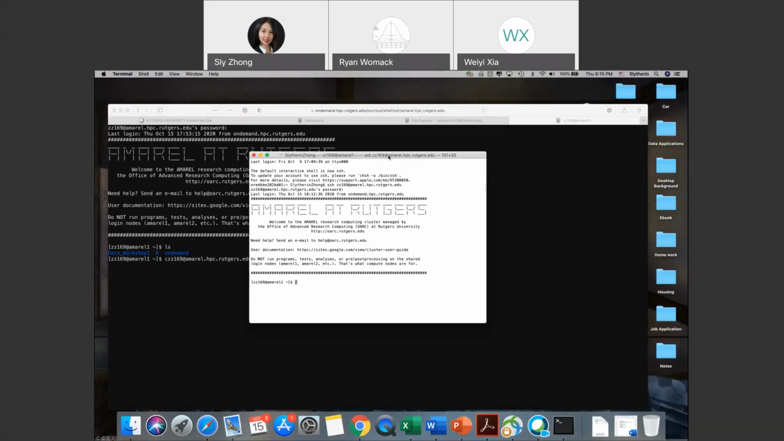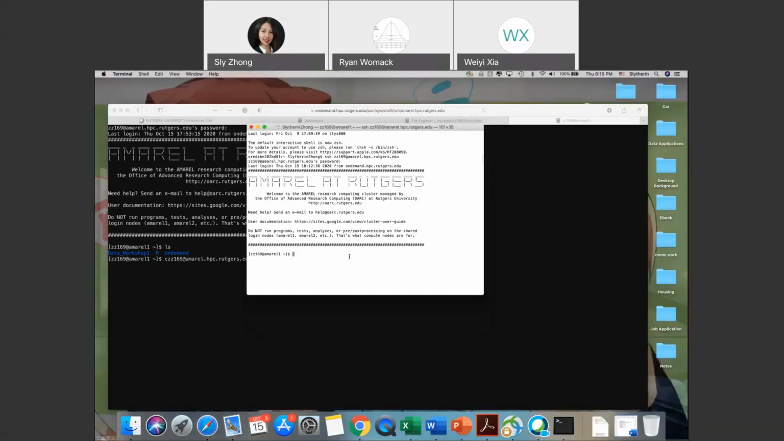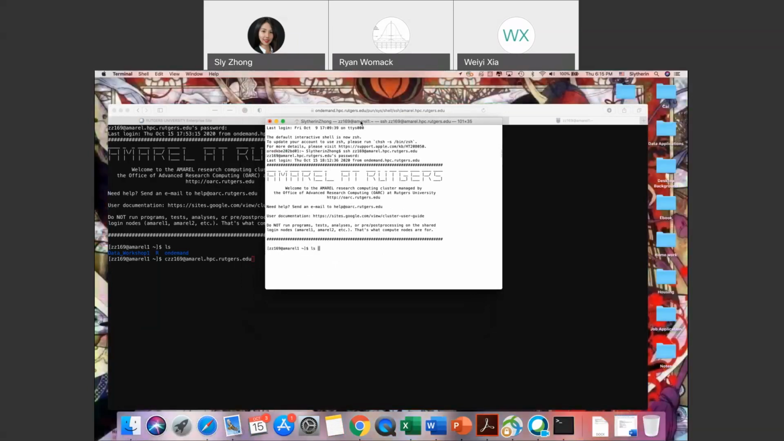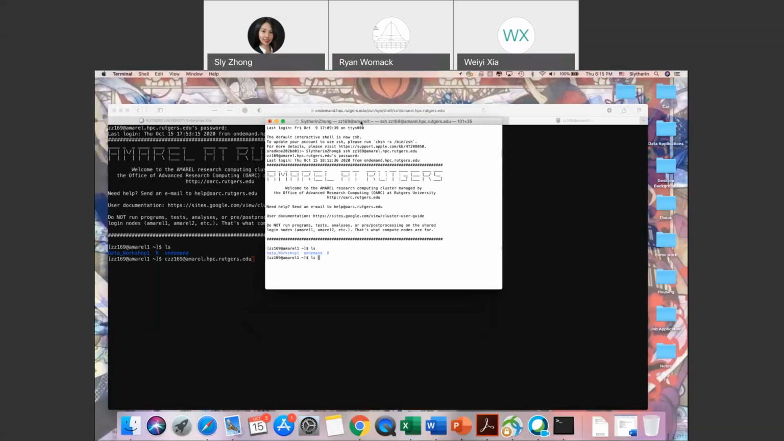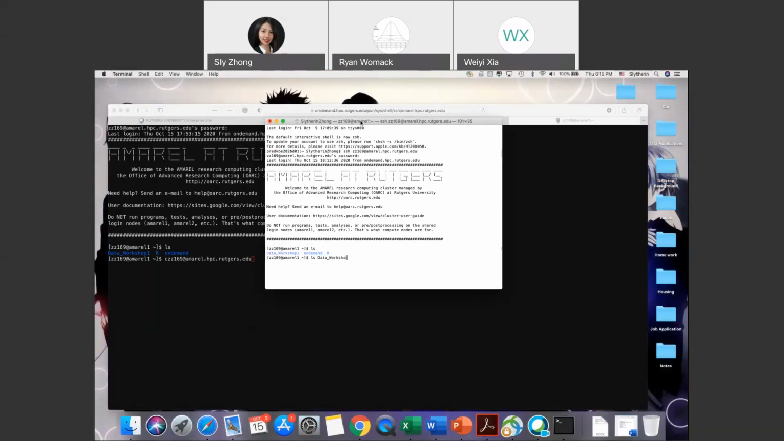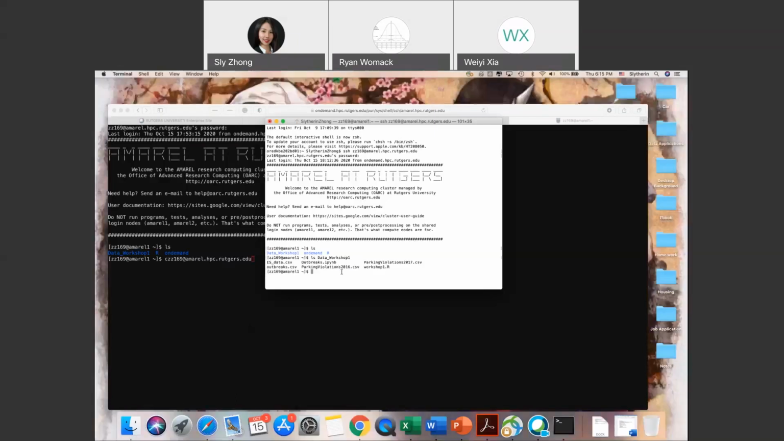And here is another way to get on Rutgers Amarel. Here are a few commands we can use. For example, see what folders we have. We want to see data workshop 1 and see what's inside the folder. As we can see, we have these files in this folder.